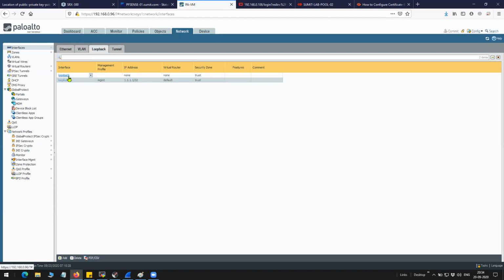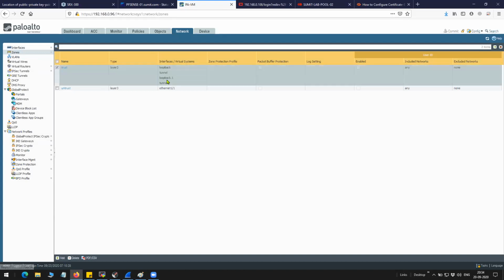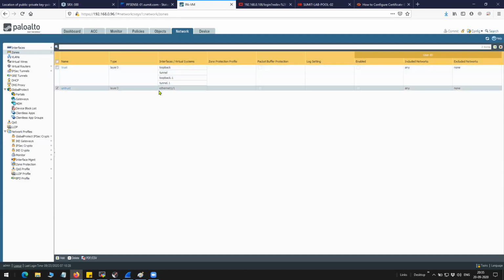So before getting into the actual configuration, let me show you the simple configuration I have on my firewall. Two zones are created. First zone is having loopback, tunnel 1, loopback 1. Untrust is having the external interface, which is used for the tunnel establishment.